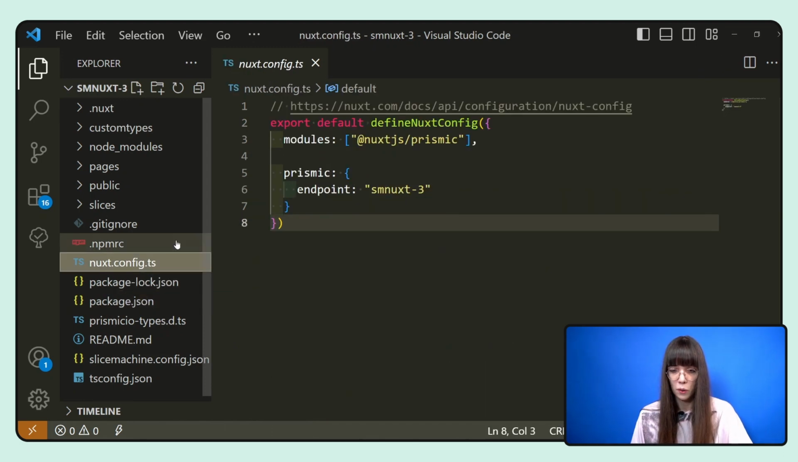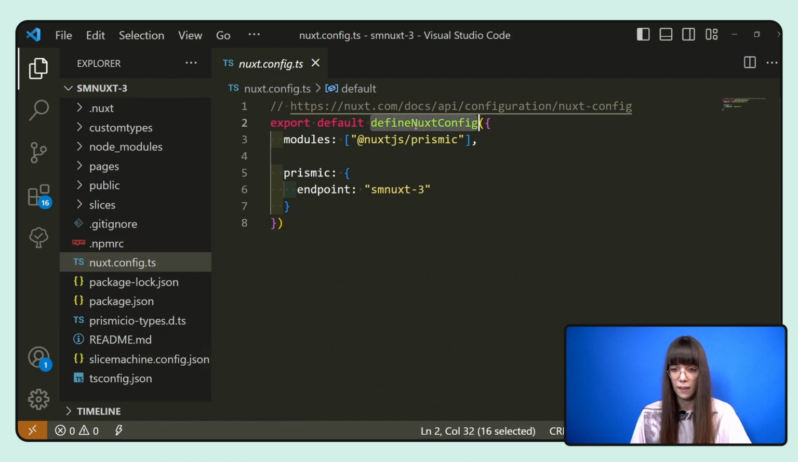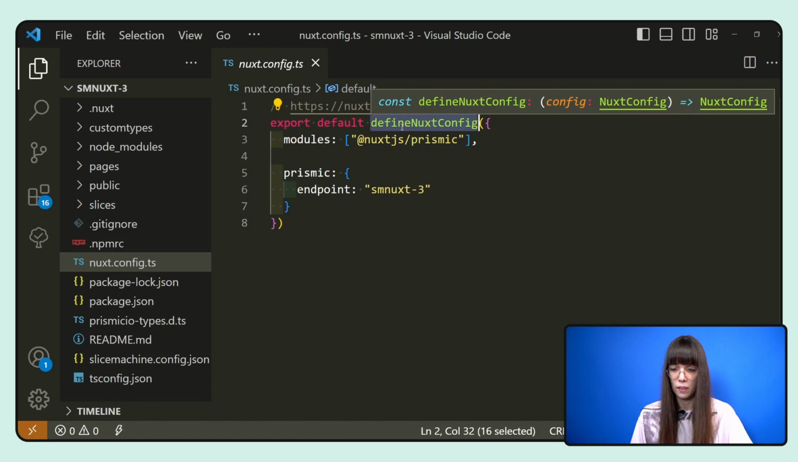And the most famous one is the defineNuxtConfig helper that is auto imported for you by Nuxt, but you still get all the types and everything you need from it. So that's an auto import.